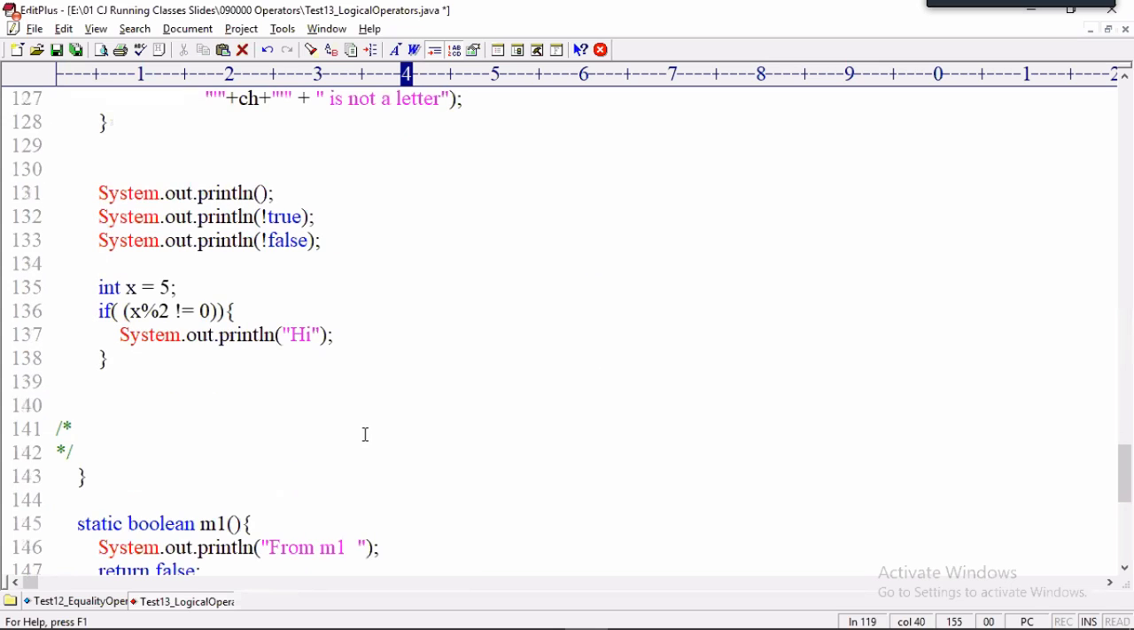And next, not true, not false. What is the meaning of not true? Changing true value to false, false value to true, then we must use it. If x equal to 5, x mod 2 not equal to 0, then display like this. Okay? Maybe this is not the exact code. You can write like this. If not x mod 2 equal to 0, then what to write here?